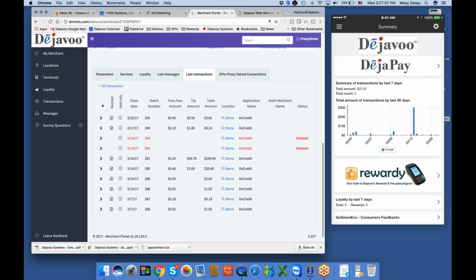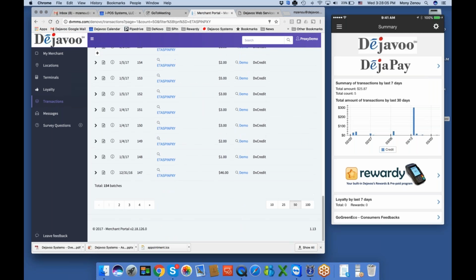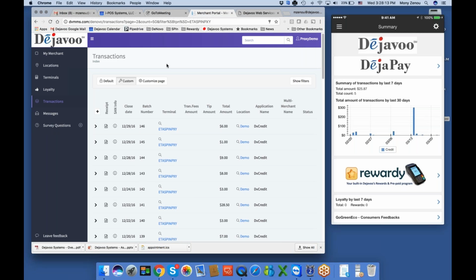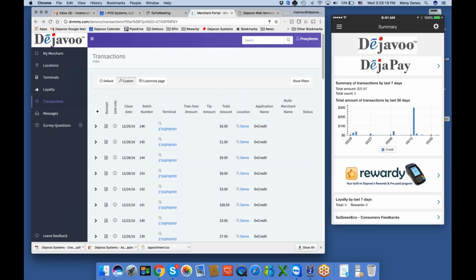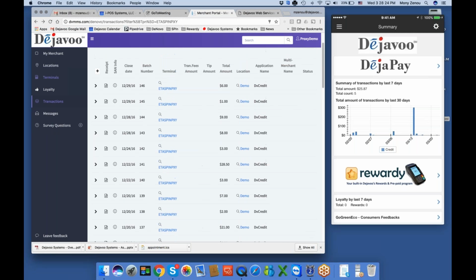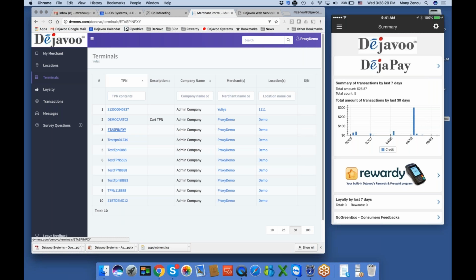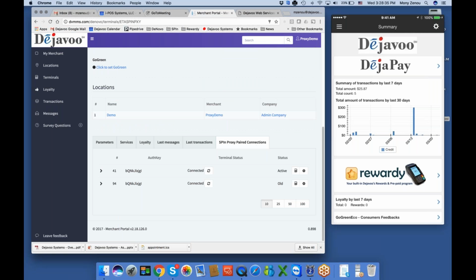You do have the last transactions, which I showed you before. And you can see all transactions from day one. So that's going to go and go and go. And there's going to be, like, who knows how many screens. And finally, there is one more thing I want to show you real quick. And that is to pair the unit.